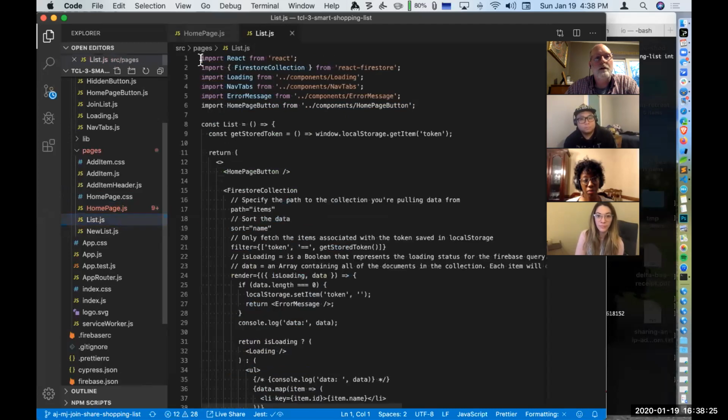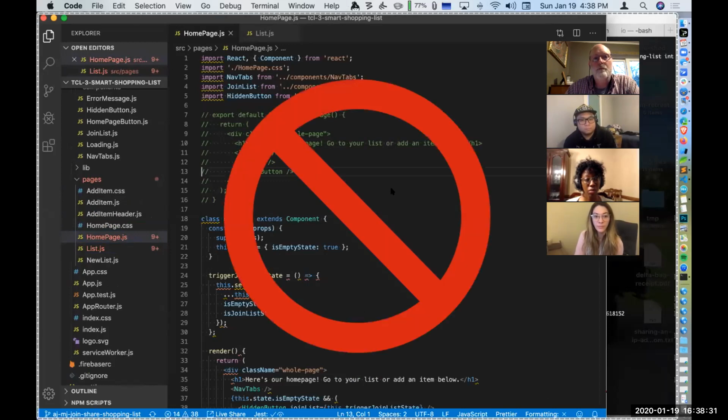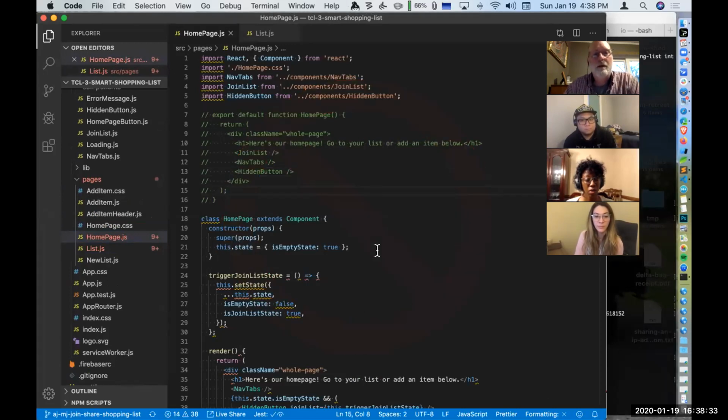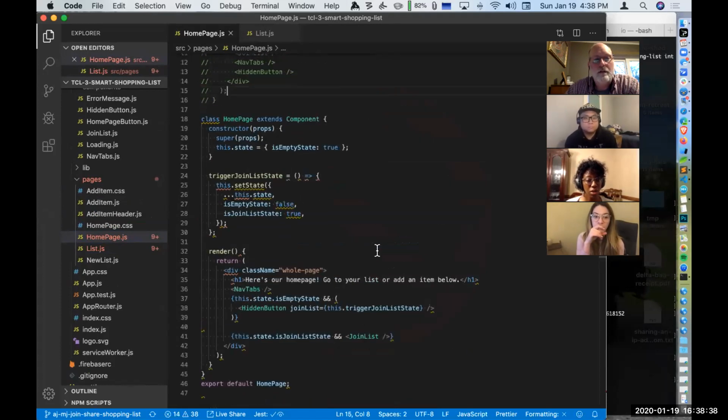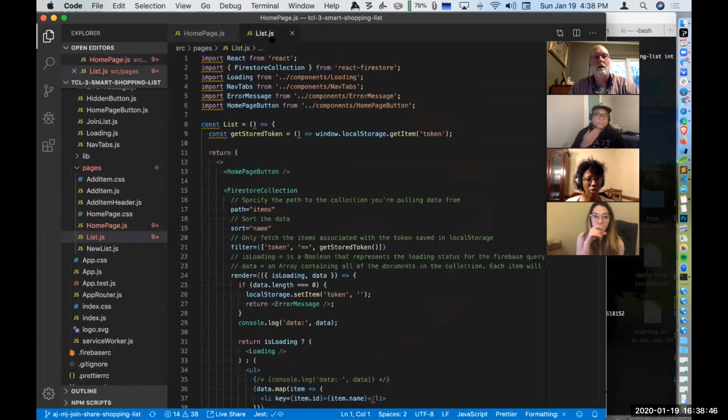So let's look at these two files. If you maybe guide me and walk me to where, all right, there we go. Where are we setting that token back to? It's in list.js, and it should be in the render of the Firestore thing.